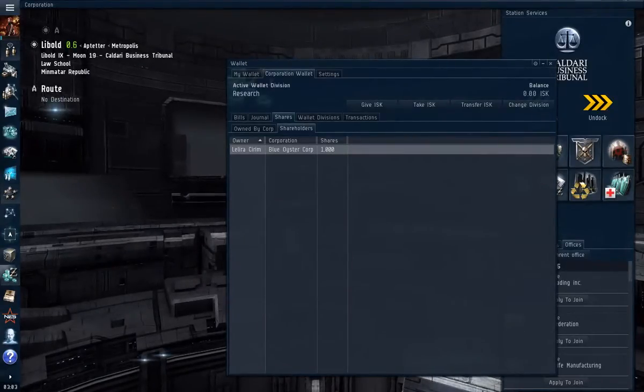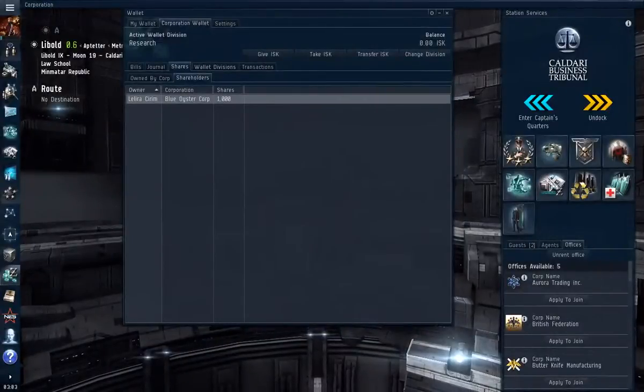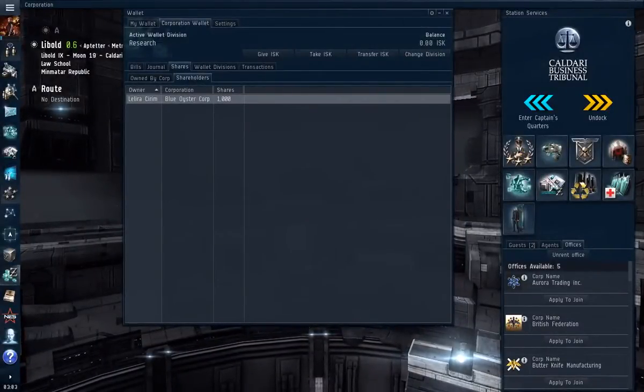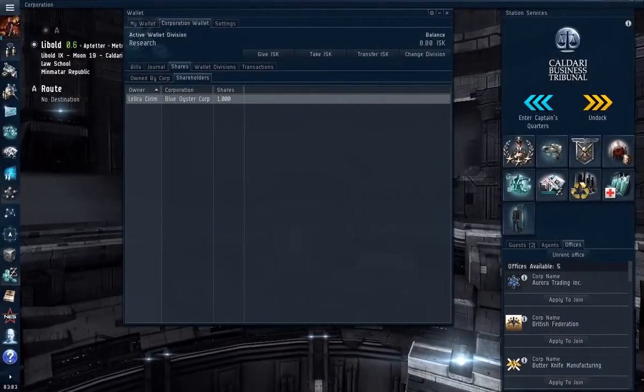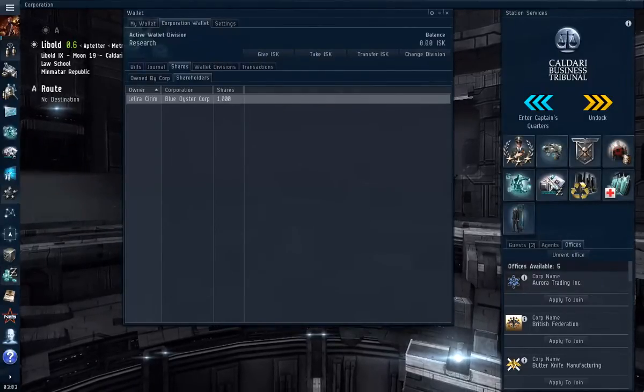Bring that one back. So now we've said, okay, we want to be in full control of this corp. We don't want our shares to go anywhere.